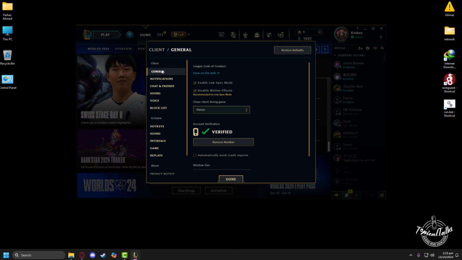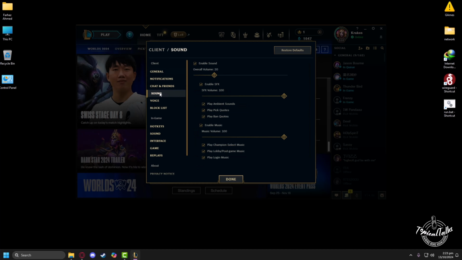From here, under the clients tab, select the sound setting. From here, you can control all the sounds of the client. You can enable, disable the sound, change the overall volume, enable SFX. You can also choose if you want to hear or not ambient sounds, pick codes, ban codes of champions, if you want to hear music, if you also want to hear champion select music, lobby post game music, or login music.